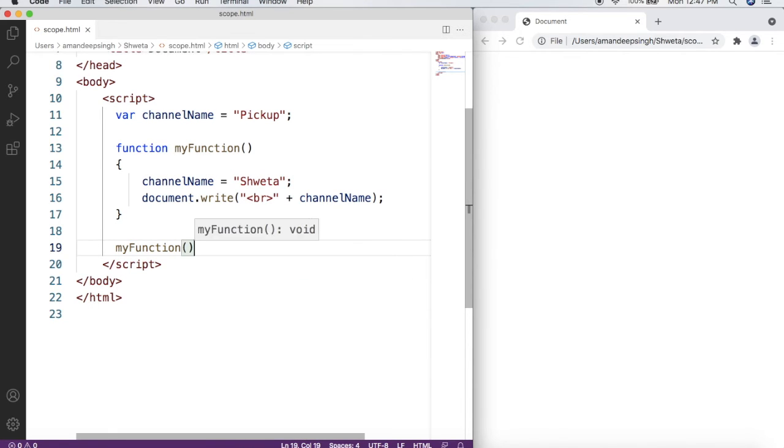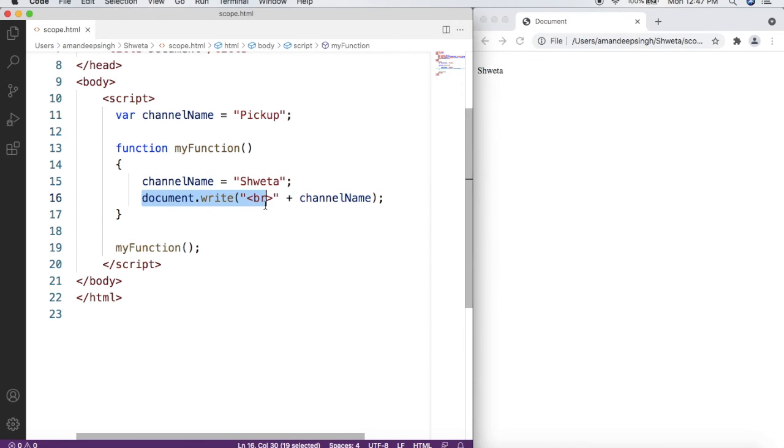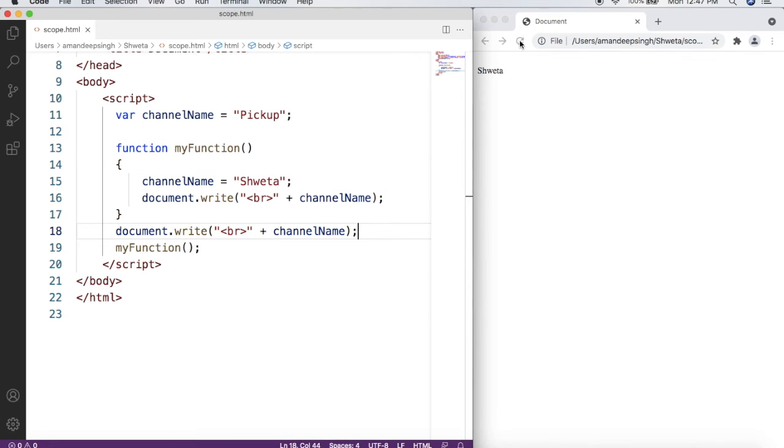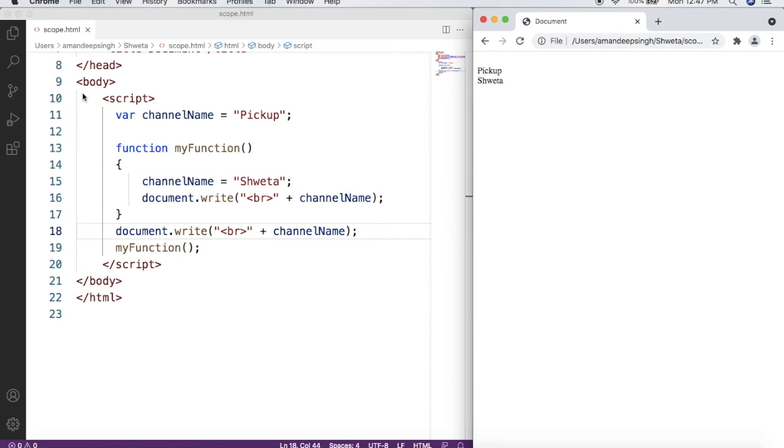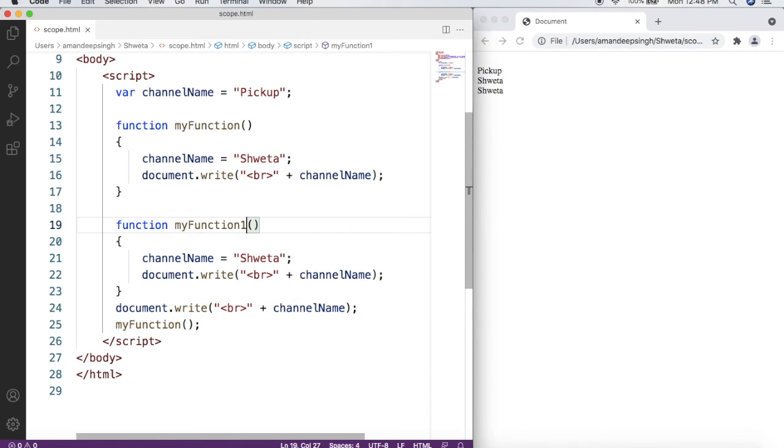Here we call myFunction by typing its name. It shows the value which is initialized inside the function. Now copy this line and paste here. A function executes only when it is called. Here we paste this line before the function call, so it shows the value which is previously assigned.